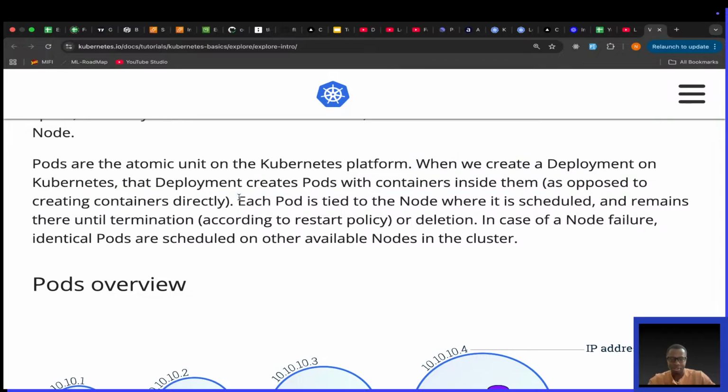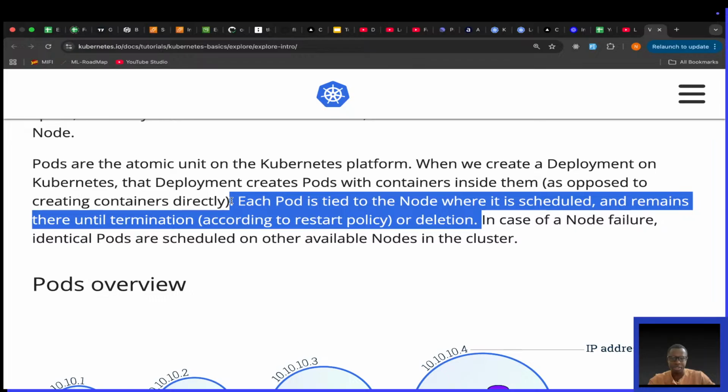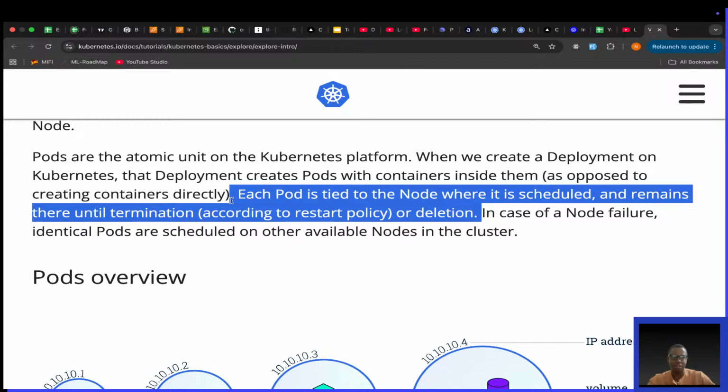So they're saying each pod is tied to the node where it is scheduled and remains there until termination according to restart policy or deletion. From the beginning we have known that pods run in nodes, but now we are getting deeper. They're trying to explain it deeper, and I'm glad, like I always tell, they repeat these things again and again to help us understand them at a very deep level. So each pod is tied to a node where it is scheduled.